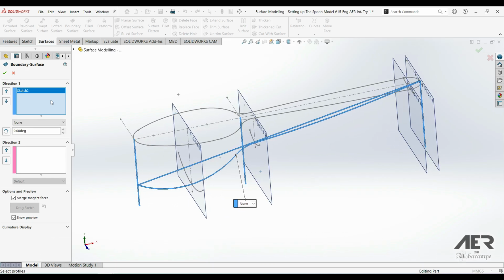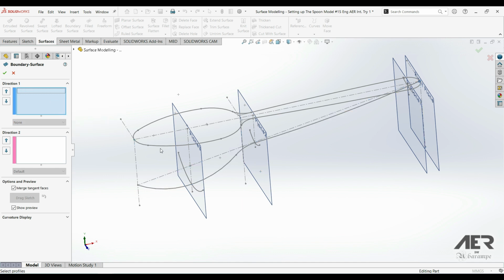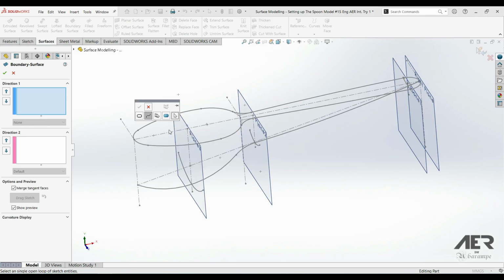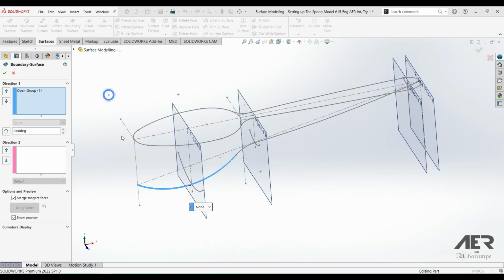So I'm going to clear that selection. And before we select anything, let's right-click in empty space in the graphics area and choose Selection Manager. This will let us just select certain entities in the sketch. We should get a little pop-up menu like this. We want to choose this one, Select Group. This is the one that's got multiple cursors stacked on it. So choose the option, and then just select this arc on the left, and then press OK. And now we've just selected the arc instead of the whole sketch.